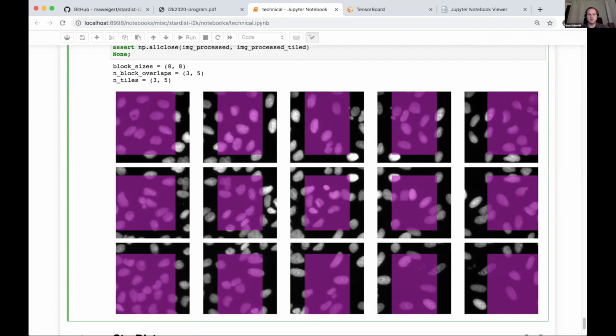Inside CSBDeep and StarDist, we do everything automatically for you under the hood, but you can use the same tools if you want to define your own models. Then you can define how much these blocks should overlap. This is always given in multiples of the block size. In this case, I think it's 5, so 40 pixels is the overlap here. And then how many tiles do we want? We want 3 in height and 5 in width.